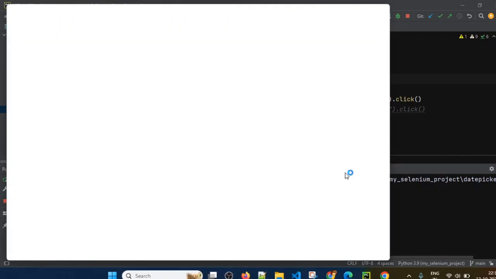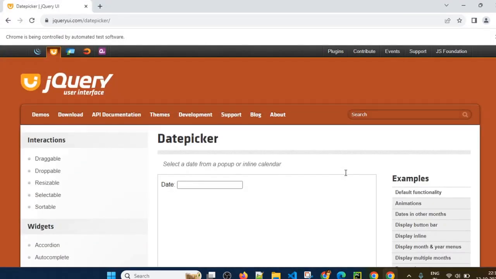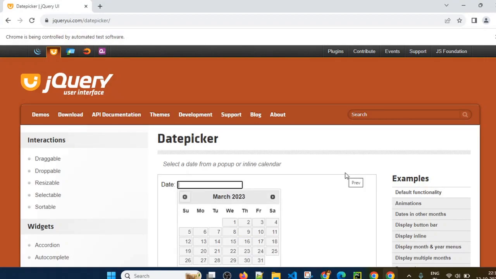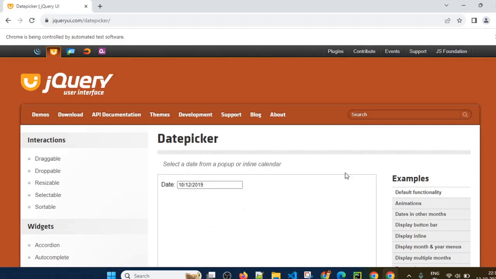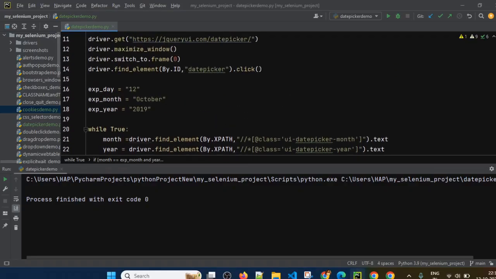It will launch the website. It will launch the browser. It will open the calendar. It will maximize the window and it will keep clicking on the previous icon. If you see, it is navigating backwards: 2022, 2021, 2020. We want to select 2019 and the month would be 12, right? So 12 October, so 12 is the date, 10 is the month and 2019. That is what we have provided here as our expected day, month and year. If you see, 12 October 2019 got selected.